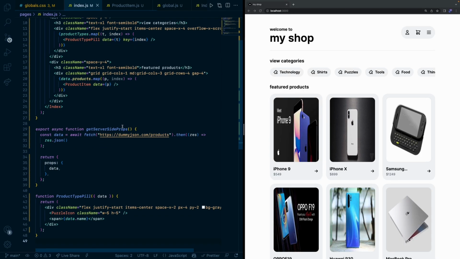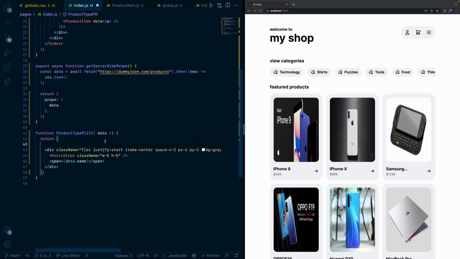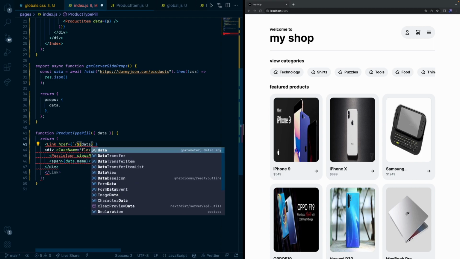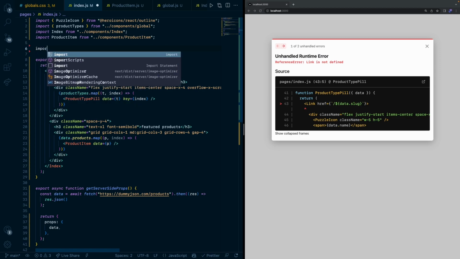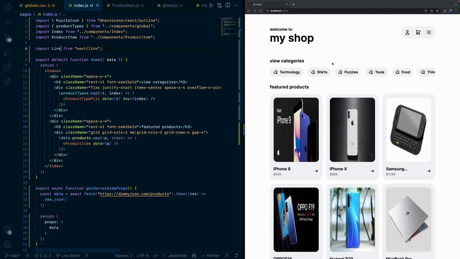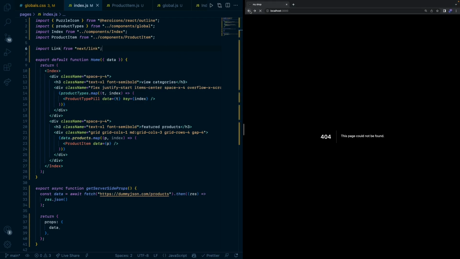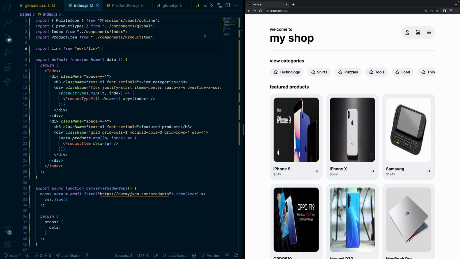We're going to do the same thing on this page. We're going to go to the product pill. We're going to write Link href, with a dollar sign and data.slug. And then I'm going to import Link. And if I click on this, you'll see /technology. All right, now let's create our category, I guess, first.